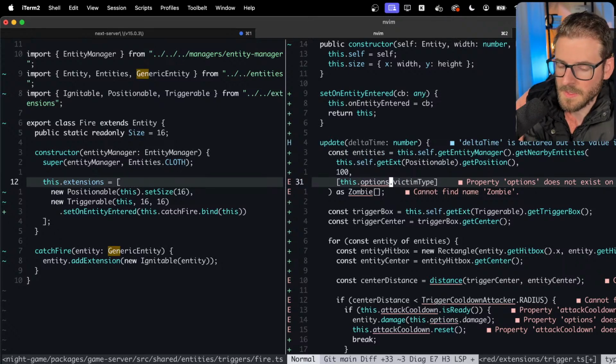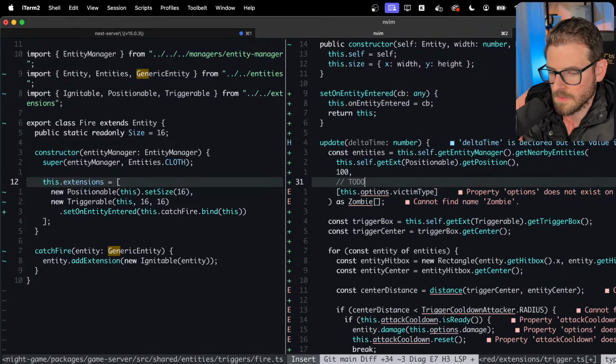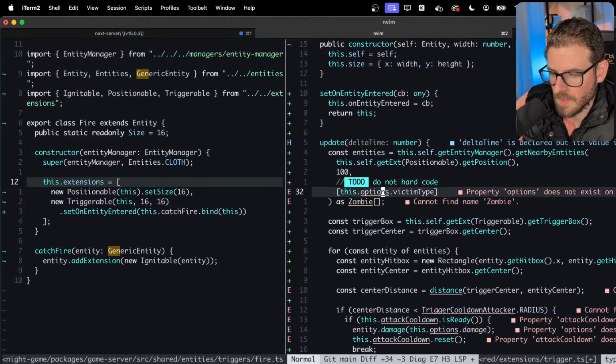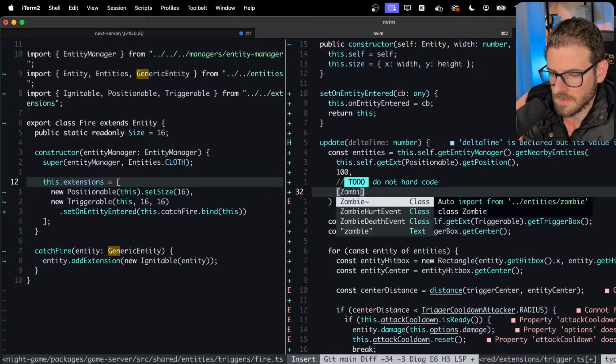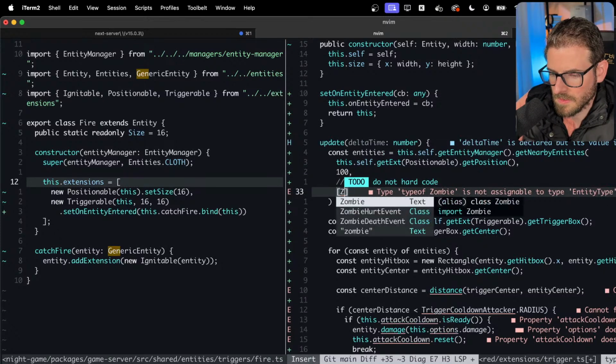Victim type. What is this? Okay, for right now, I'm going to hard code this. But I think the way this works is I need to find all the zombies. I think that's how you do it? No?